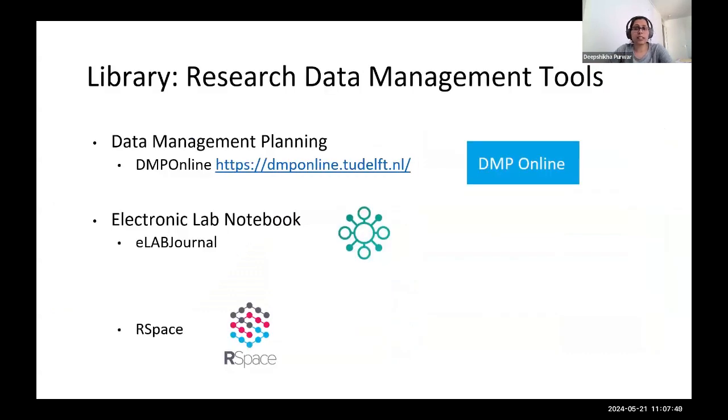Then we have research data management tools that are also supported by the library. We have, of course, DMP Online, and Richard will talk in more detail about it. But other than DMP Online, we have electronic lab notebooks. Electronic lab notebooks are basically a digital version of a notebook that allows researchers to document and manage their laboratory experiment data, and it also allows them to share this data within and between different lab groups. So there are two types of electronic lab notebook application, that is eLab Journal, and another one is RSpace.